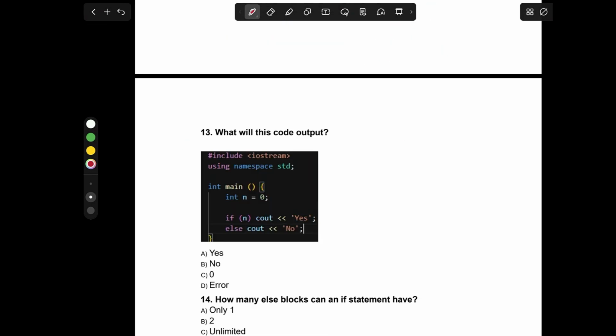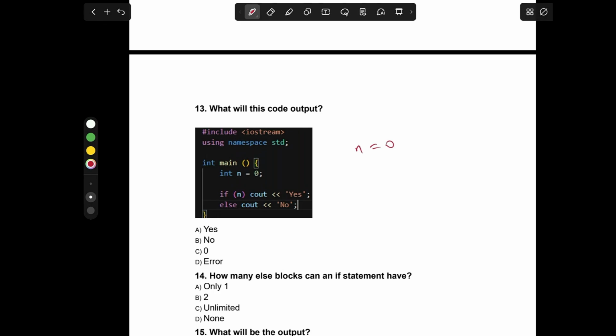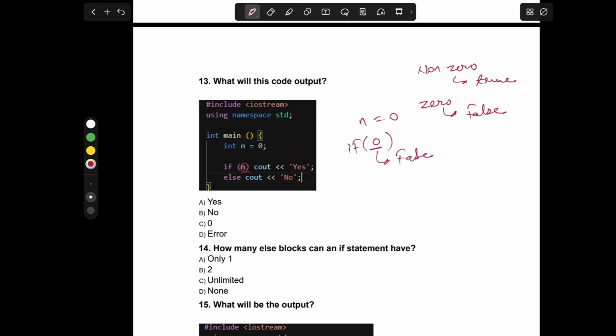What will this code output? Our n equals 0. If n, that means it is 0, then C++ will treat it as false. So remember one thing: whenever there is a non-zero value in an if condition, C++ will treat it as true. If there is a 0, it is always treated as false. So our value of n is 0, so our output will be yes.